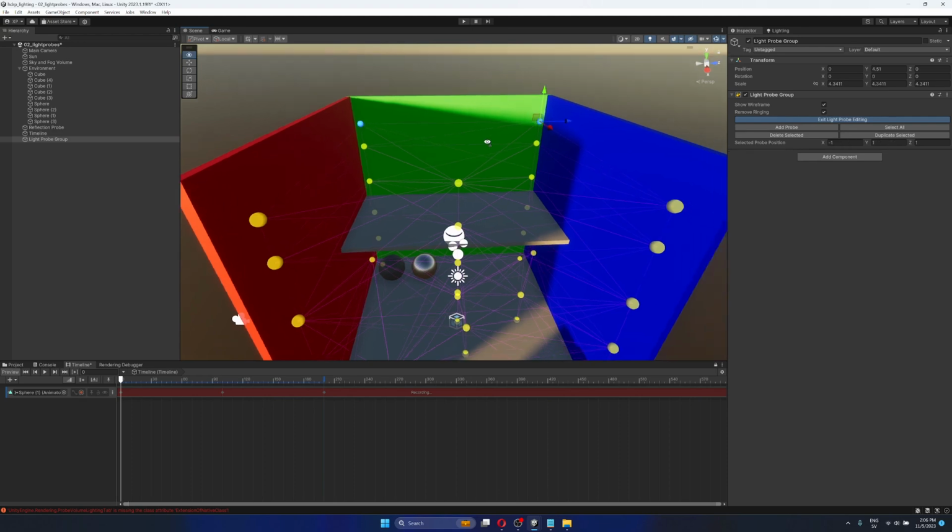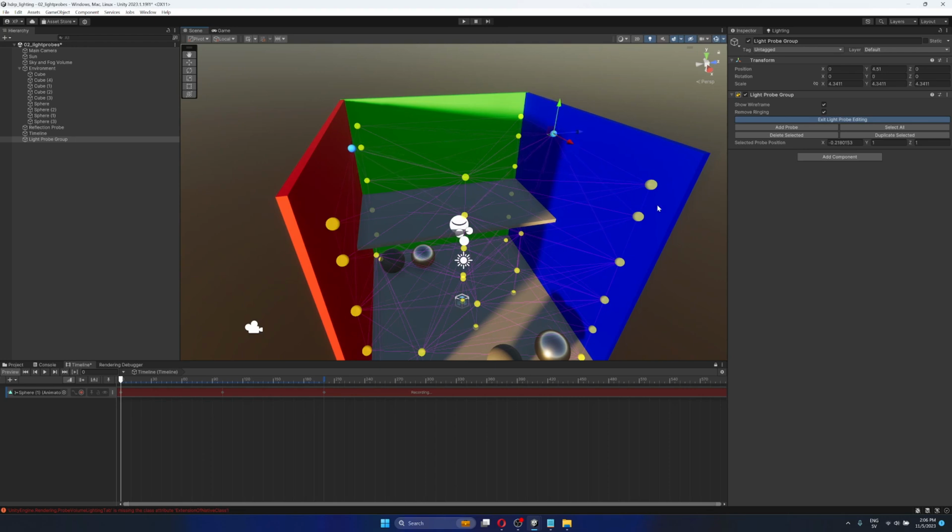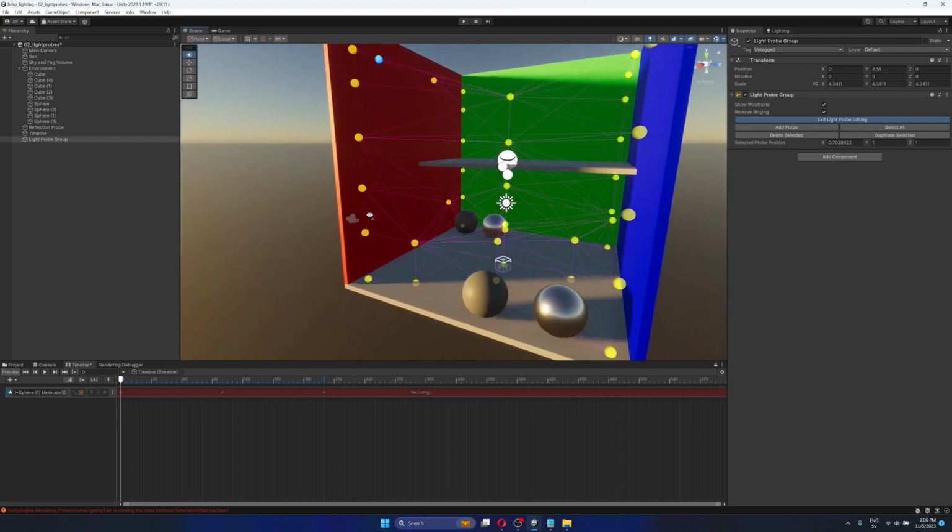Maybe these two, duplicate them and move them over here. Maybe these two, duplicate them and move them over there. So we have a good coverage now. Okay, cool.